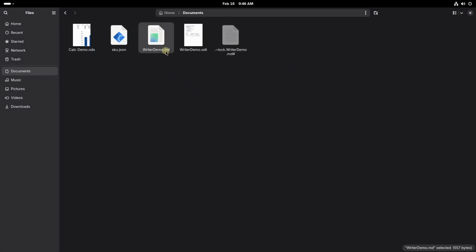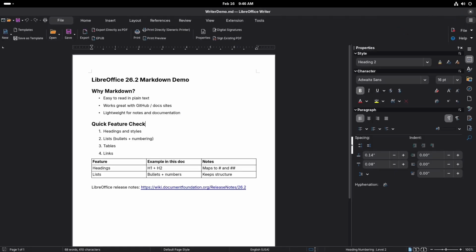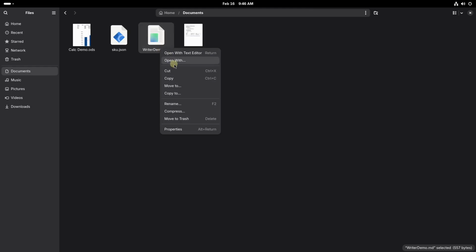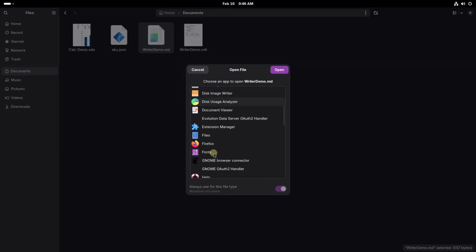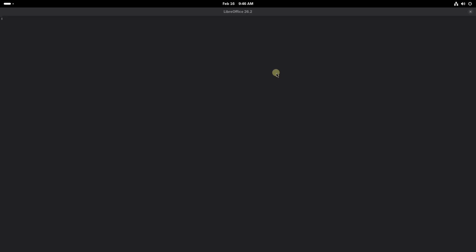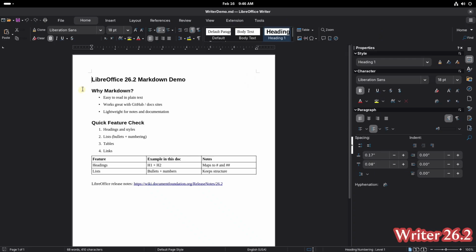Now you can also open this Markdown file in LibreOffice. I'm going to close my previous document and open this in LibreOffice Writer. So scroll down to here and let's open. And there you have it. The file is now correctly displayed with all the formatting that we had created, and the headings and heading 2 all have come up correctly.